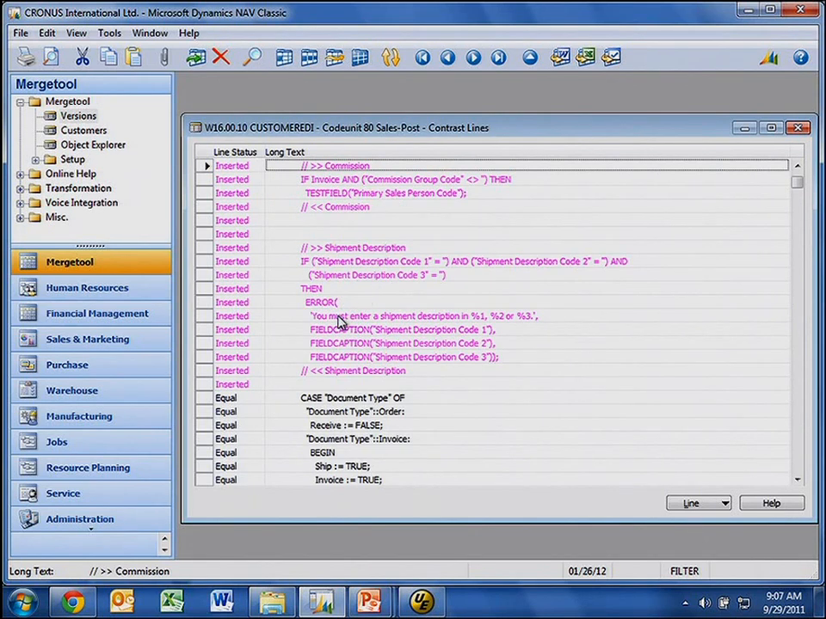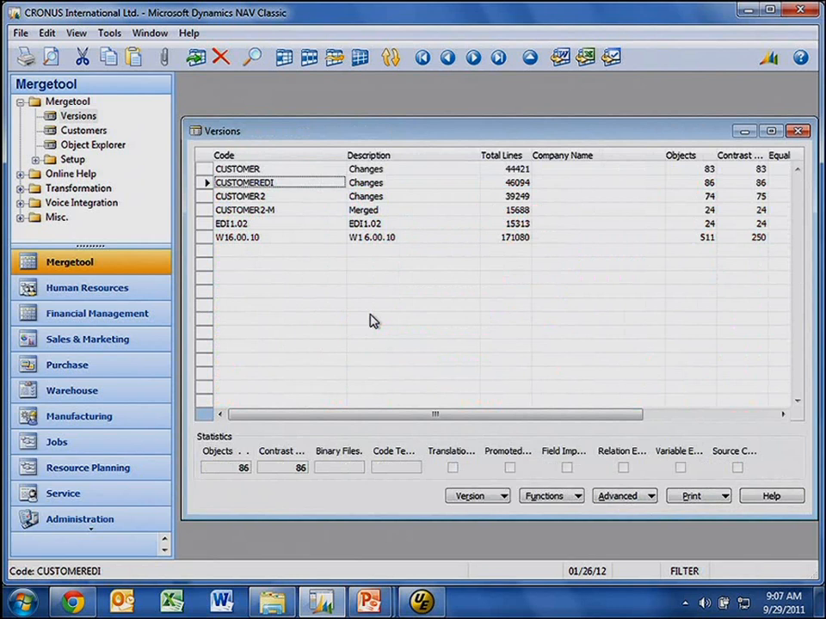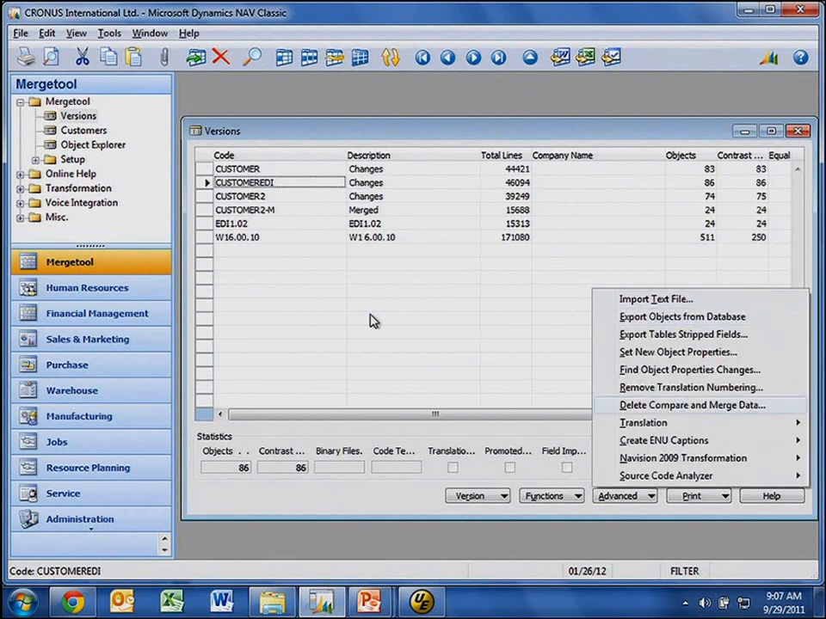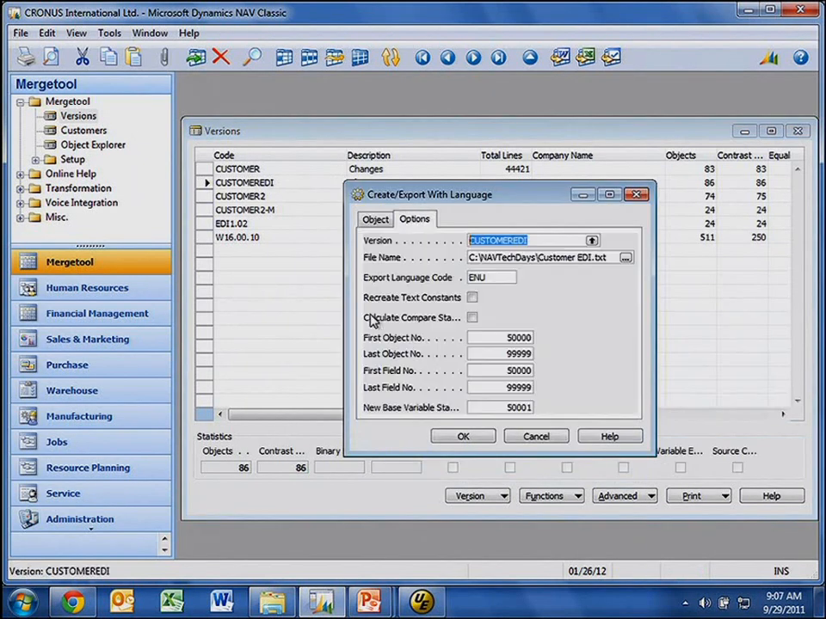Down here I have, oh darn, a fixed text in the middle of the source code. I need to figure out how to solve that one. So let me go here and use something under Advanced that is actually about ENU captions. I go in here and say I want to create an export with language, and I basically want to recreate text constants.